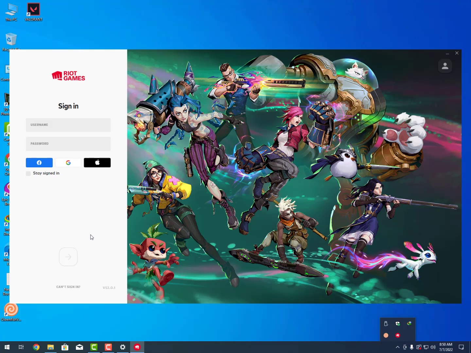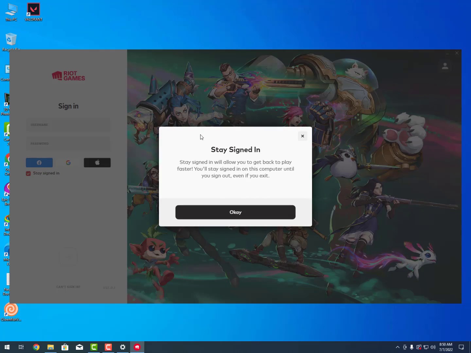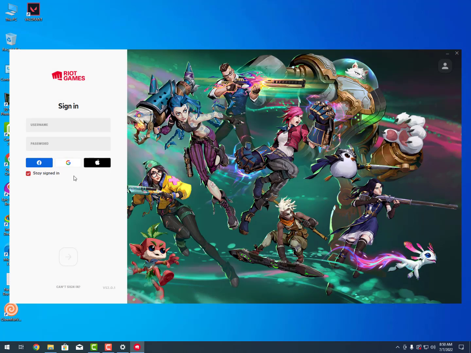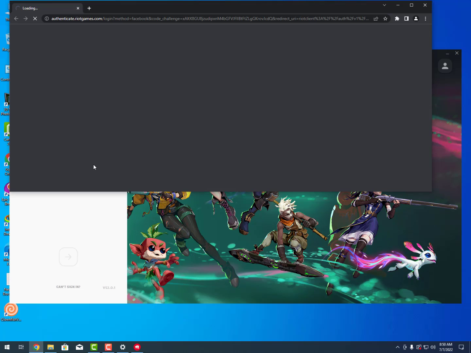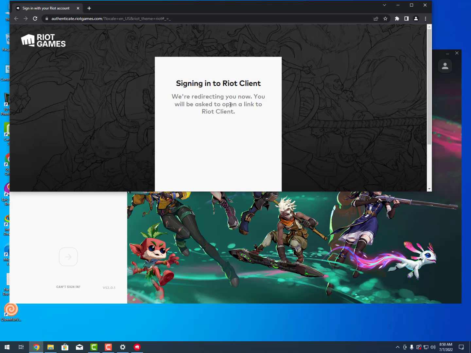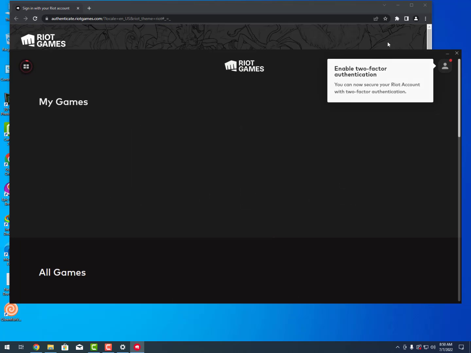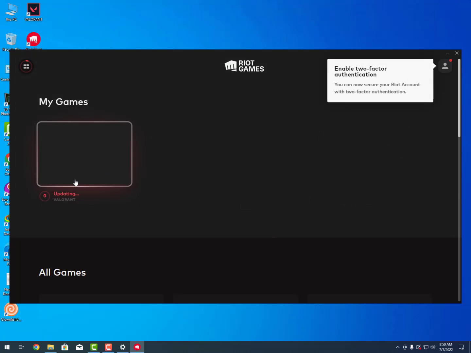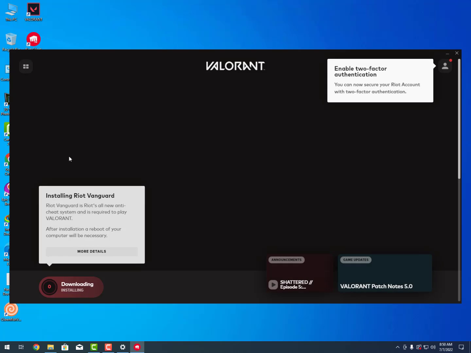First I log in to my account using Facebook, because Facebook is the easy way for me. I'm always hearing people's comments on my Facebook account, so that's why I'm using it. That's it, it's logged in now. It's updating the Riot Vanguard, as you can see, without any issue.